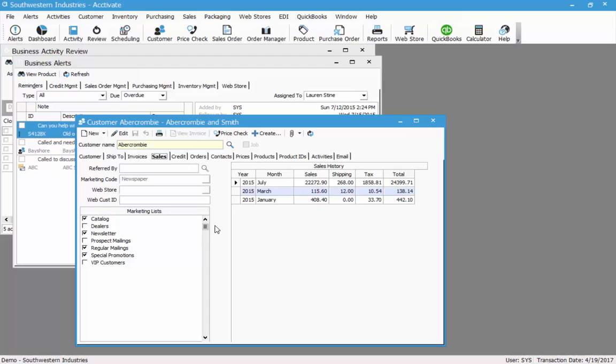Okay, and the sales tab is where you would assign the marketing codes and lists as well as who referred them if it's another customer in your database. So you've got a customer that refers a lot of other customers to you because they're really satisfied with the services that you provide. And so you can link that referred by customer to this new customer.